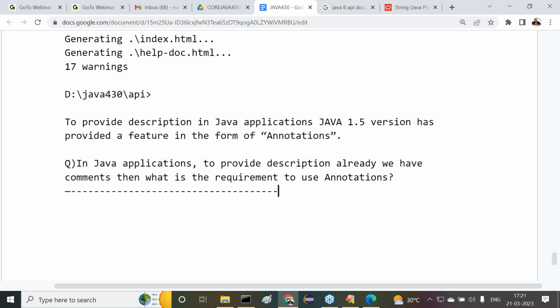Right, sir? Now tell me, by using comments, what are you able to do? By using comments, what are we actually doing? By using comments, we are providing a description in a Java program. Am I right or not? So to give some description, from a readability point of view, we are able to provide some description by using comments.